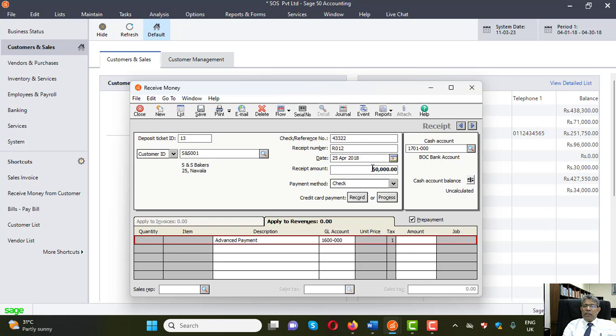Amount can be typed here, not in this particular receipt section. You can type the amount here under the same place, right? Again, we will tick on correctly. After entering all this, tick on and then write the description, advance payment. Then you go to the amount column and type there 50,000 rupees.